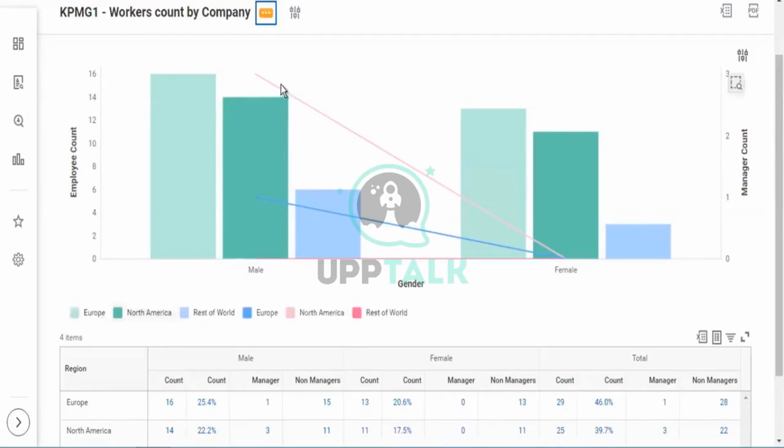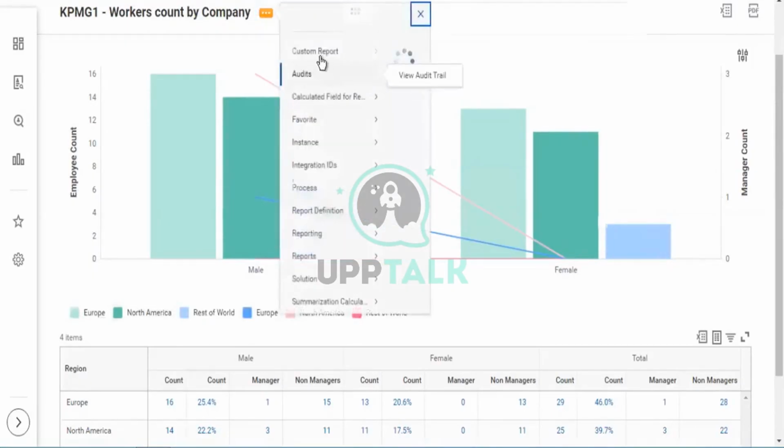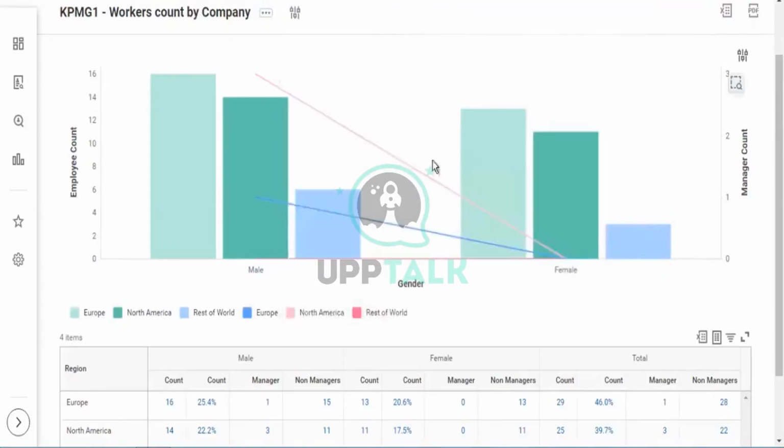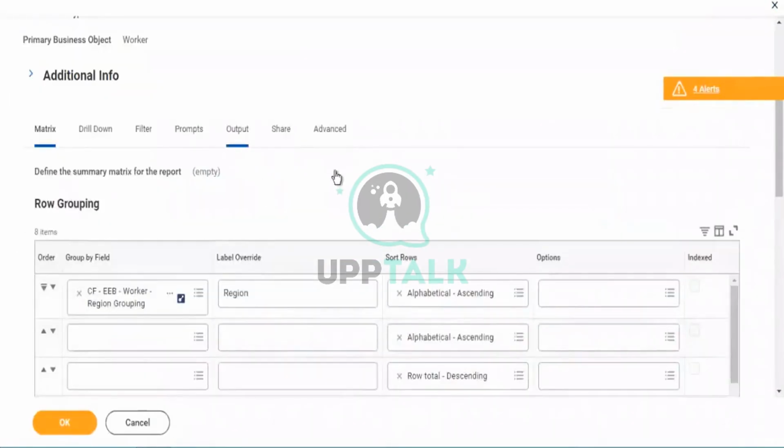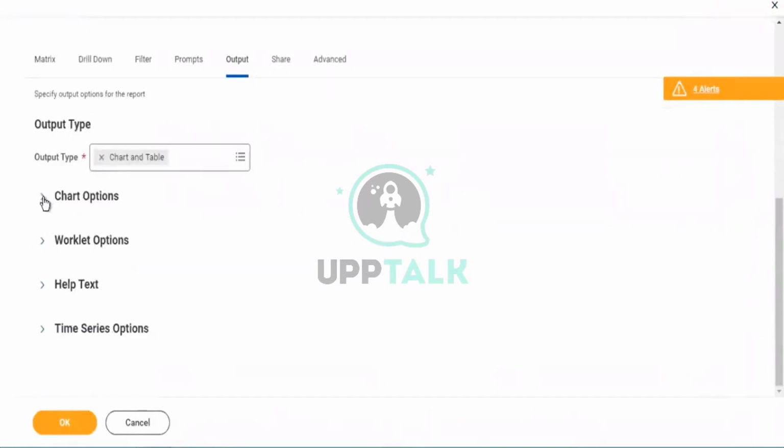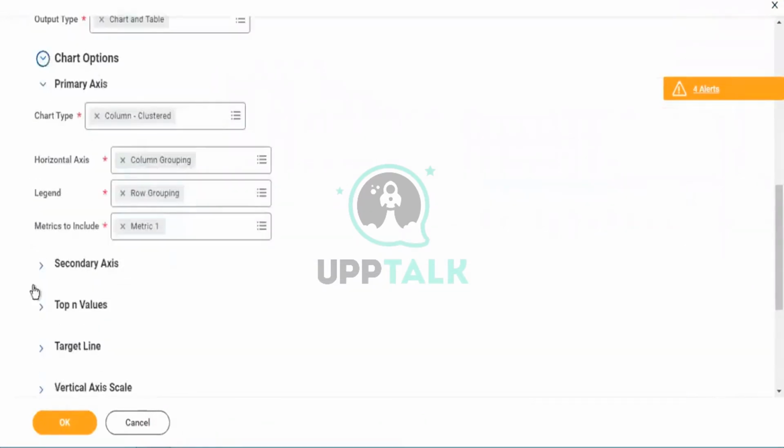Or, for that matter, some options would be disabled based on the chart type that you select. And we can also show a target line. Maybe, for example, the target. Let's see. Under chart options, I can show a target line.